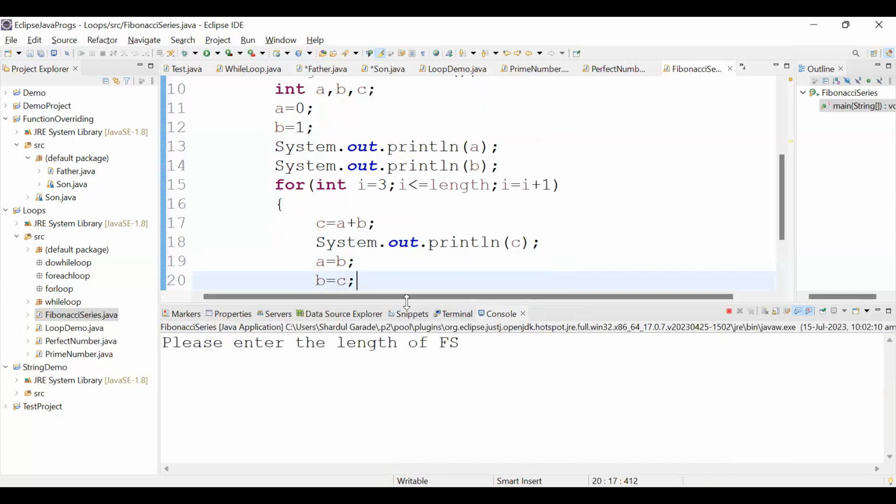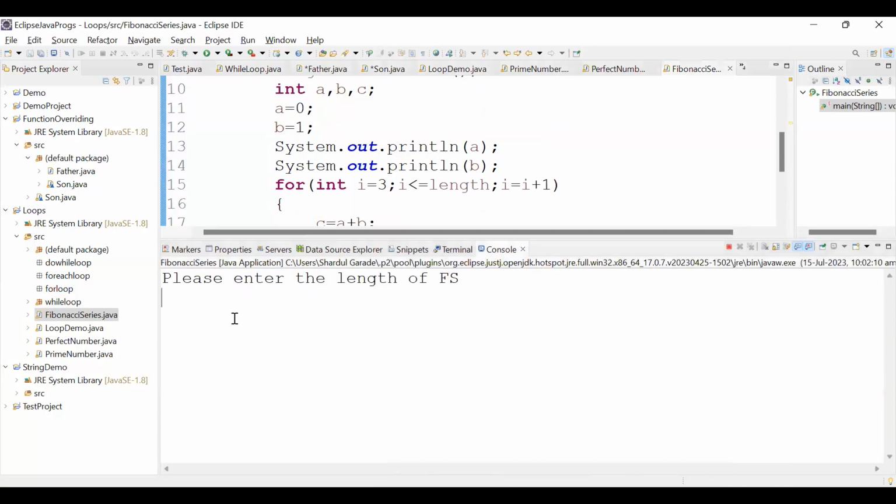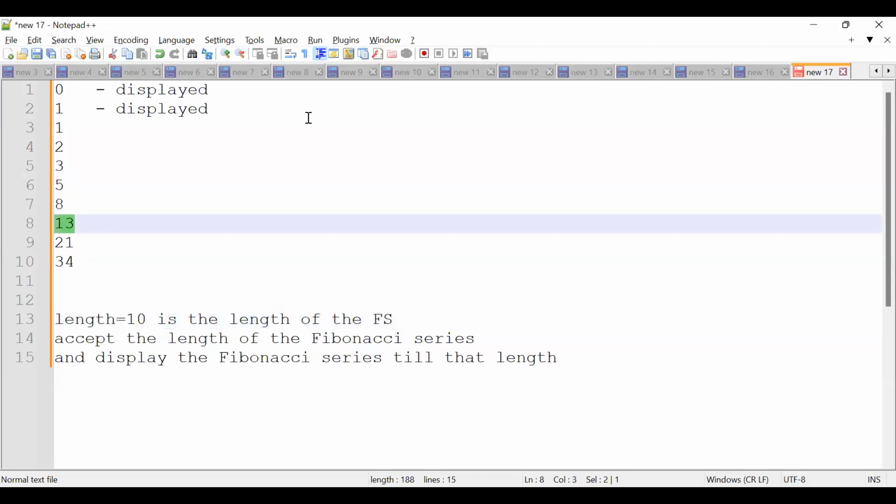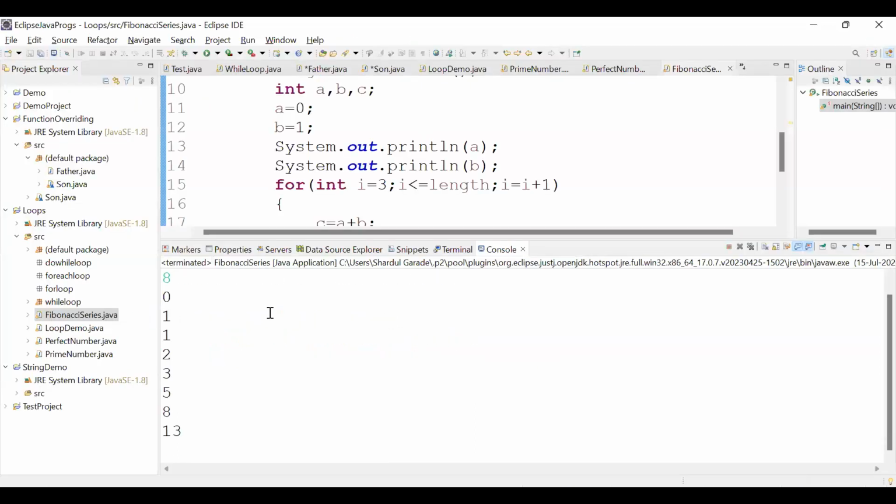So length of Fibonacci, I enter length as 8. Where will it start from and where will it stop? From 0 to 13. What have I given? From 0 to 13, right? Got it?